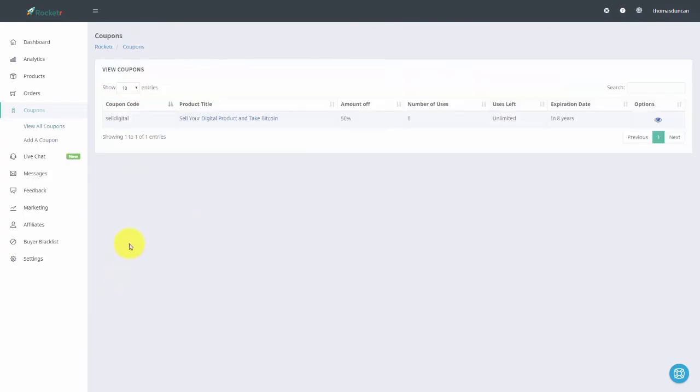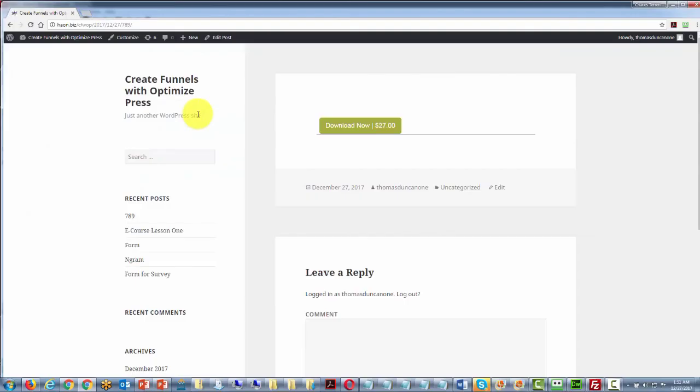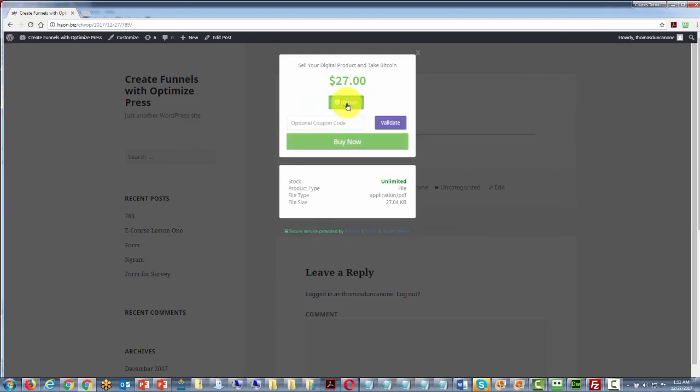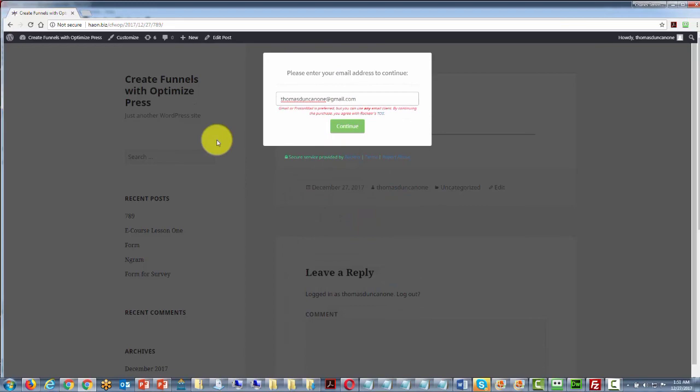The coupon that we want to give our client is going to be the name Sell Digital, just as we see it there. When our customer goes to hit our pay button, they're going to click it. They're going to then click buy now. And then they're going to be shown a place where they can put their coupon code. We're going to go ahead and place our coupon code in there. They're going to click validate. They're going to get 50% off, and then they're going to be able to click the buy now button and buy with Bitcoin.